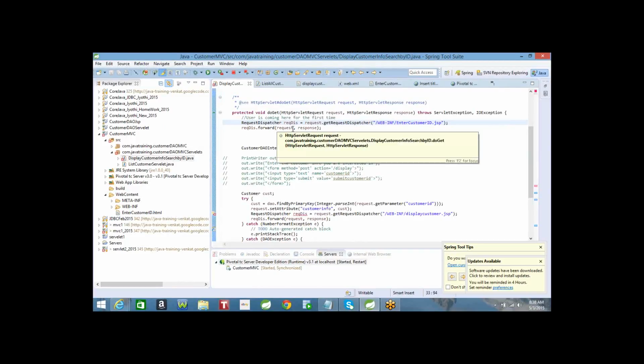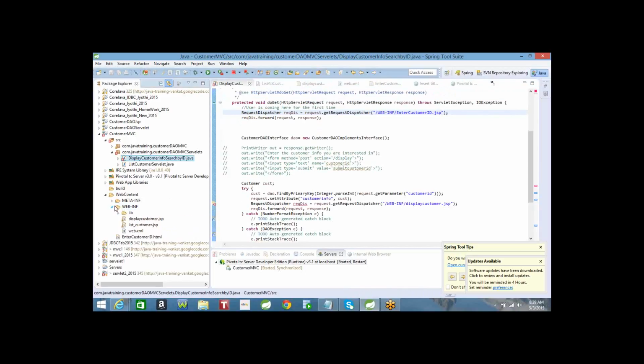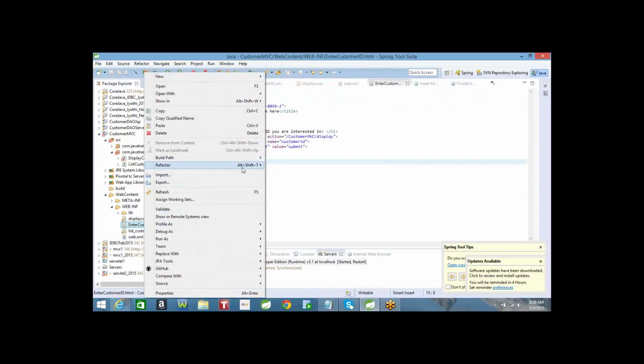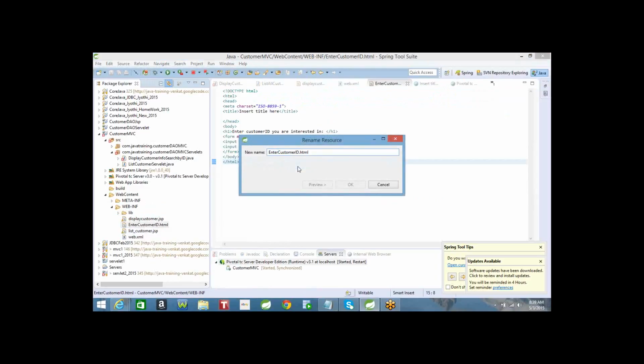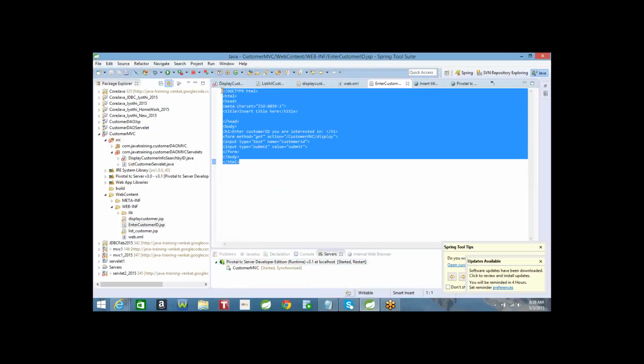Request dispatcher forward. That's it. Now, once I push this into WEB-INF, I'll rename it. So this can very well be your JSP.